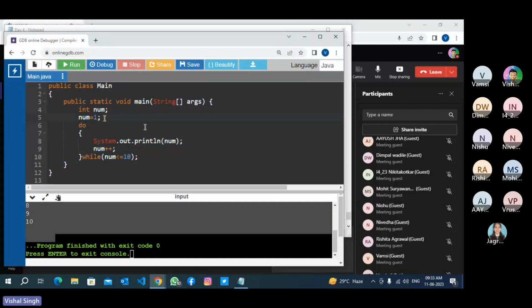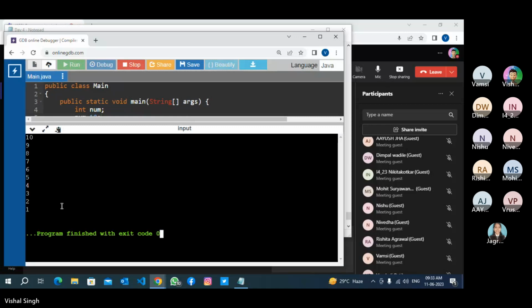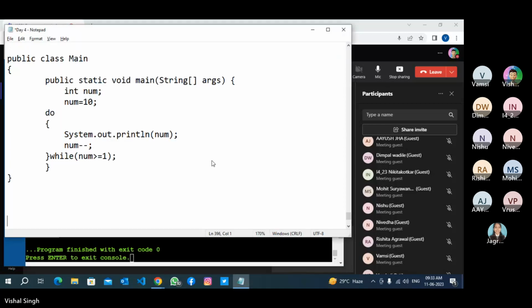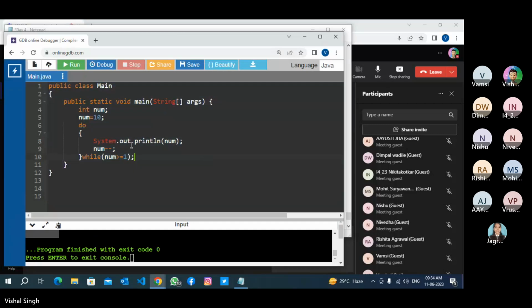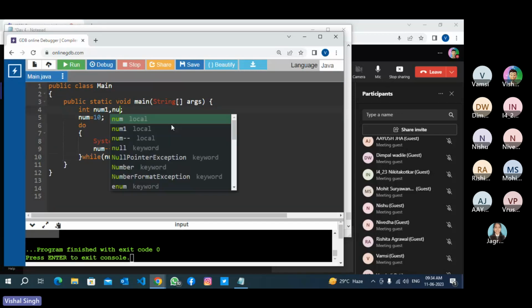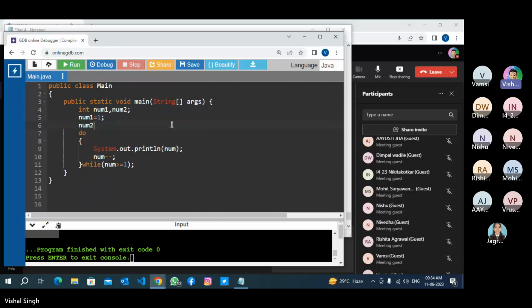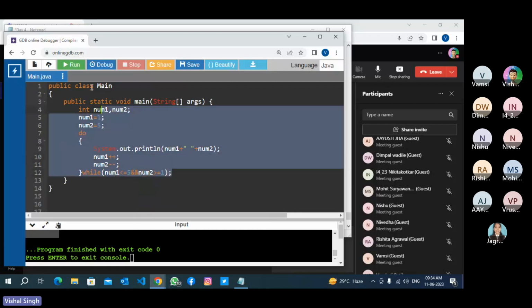If you want to print 10 to 1, see 10 to 1. Print like that, num1 comma num2, num1 equal to 1, num2 equal to 5, num1, num2, num1 plus plus, num2 minus minus. Okay, that's all.